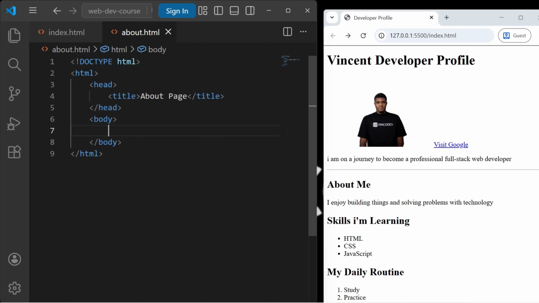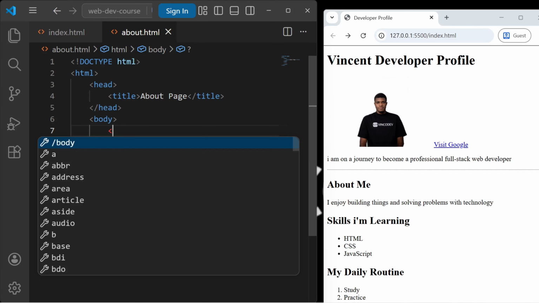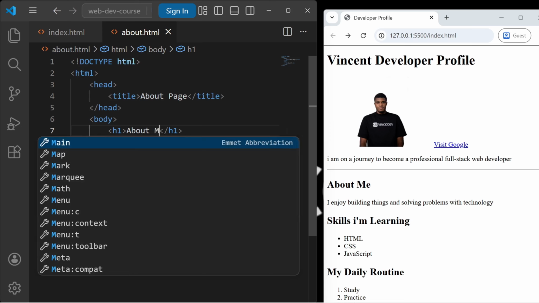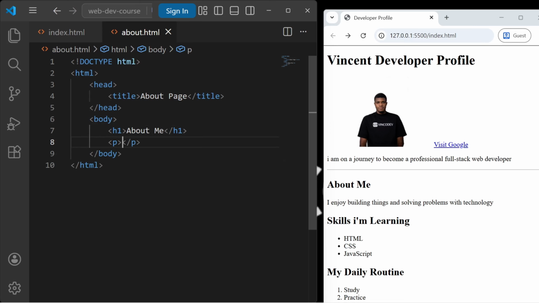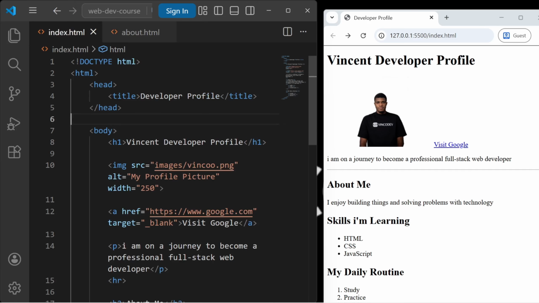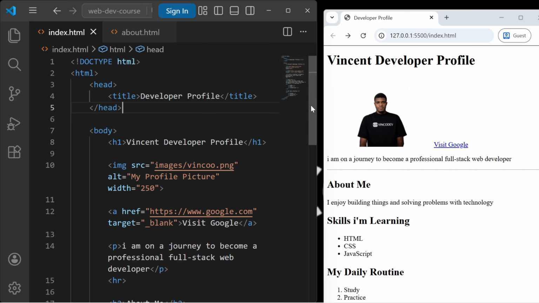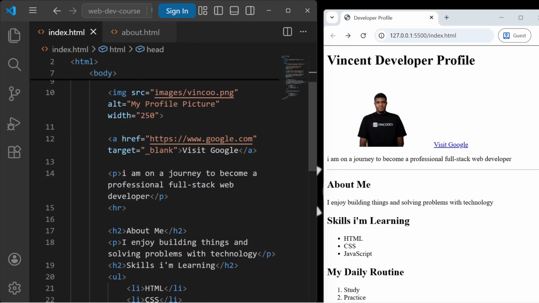Now to create this about page, I'm just going to have an H1 here. This H1 is going to say about me. I'm going to have a paragraph that says this is my second web page. Now we are going to go back to our index.html file and add a link that, when we click on it, is going to display this page. Now we're going to add another anchor tag here, the place where we added visit Google.